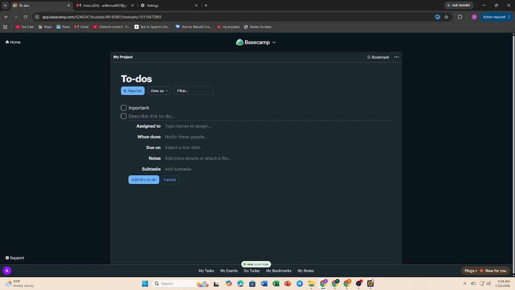As your team begins working, assign tasks with due dates, upload files, post updates, and communicate regularly within the project instead of relying on scattered emails. Keeping everything inside Basecamp makes it much easier to stay organized and monitor project progress.